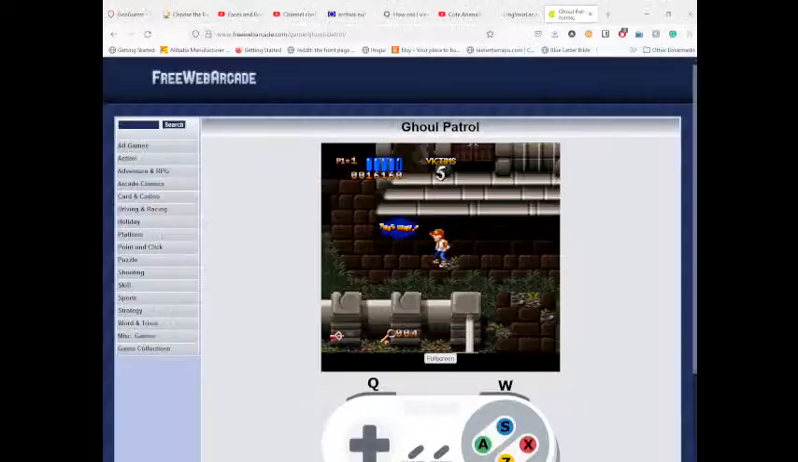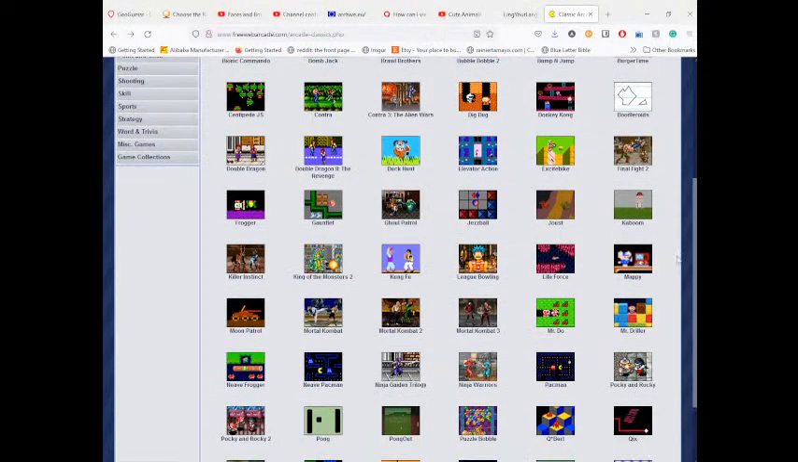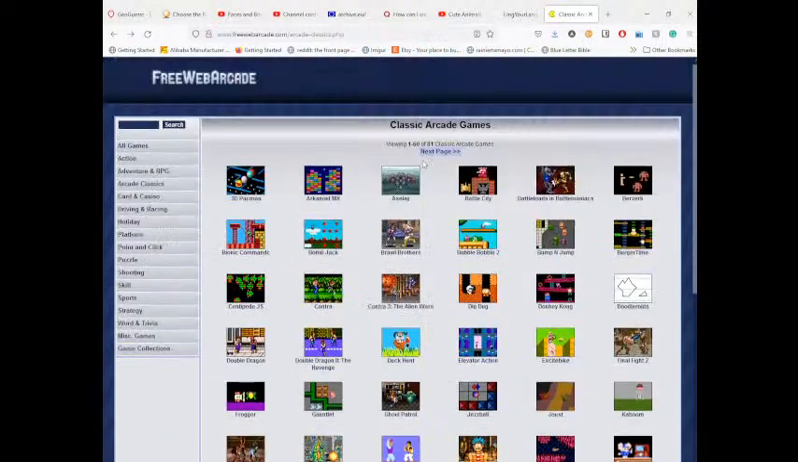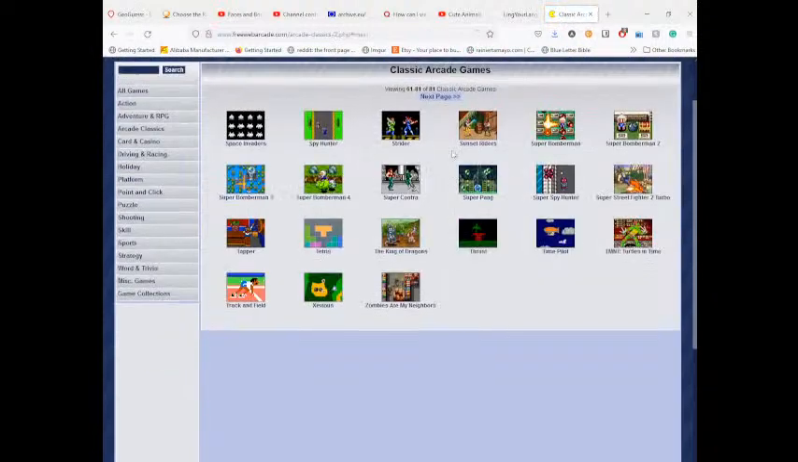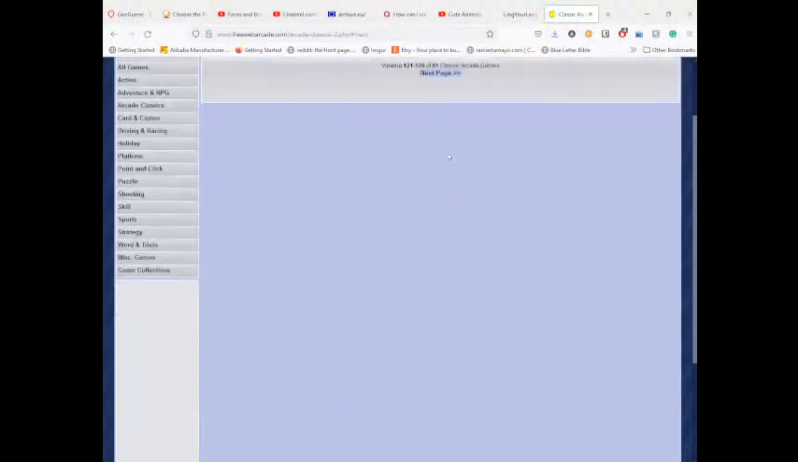God, this sounds horrible. I cannot do this. This is bad. Maybe. Domo arigato, Mr. Roboto. Track and field. Yeah, but these are not the arcade, are they? I gotta go soon.